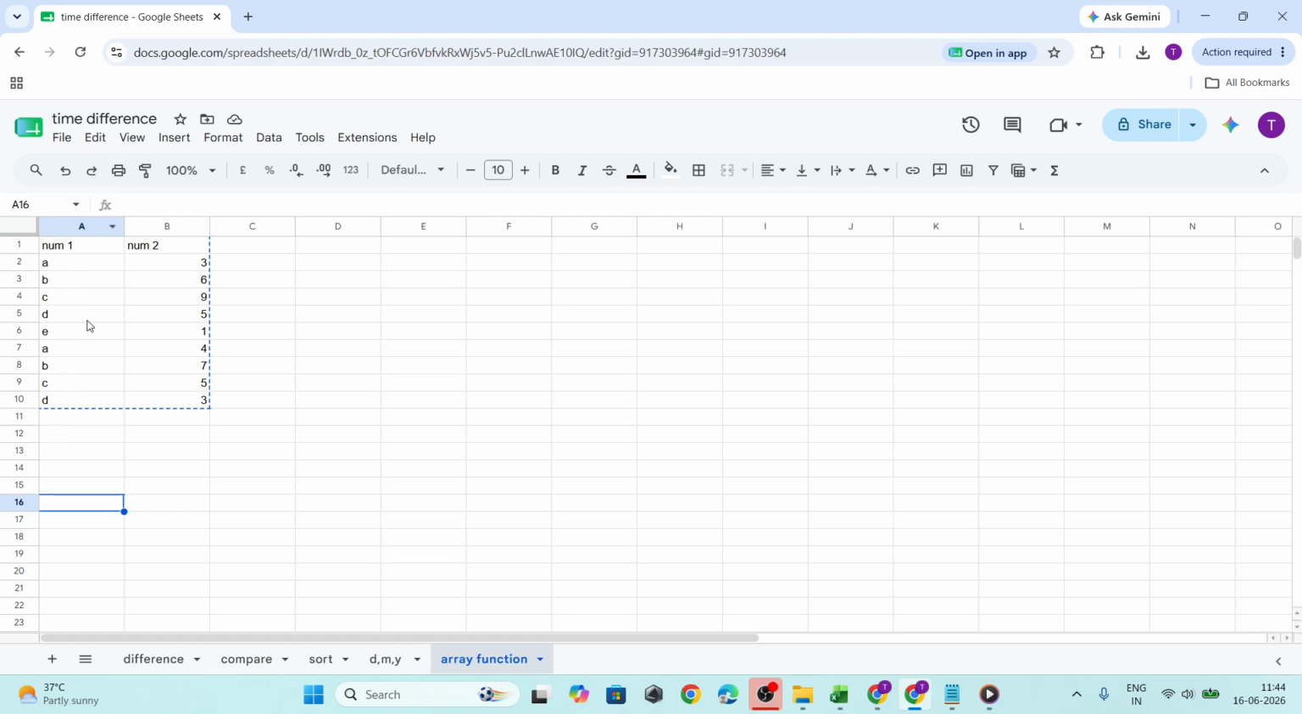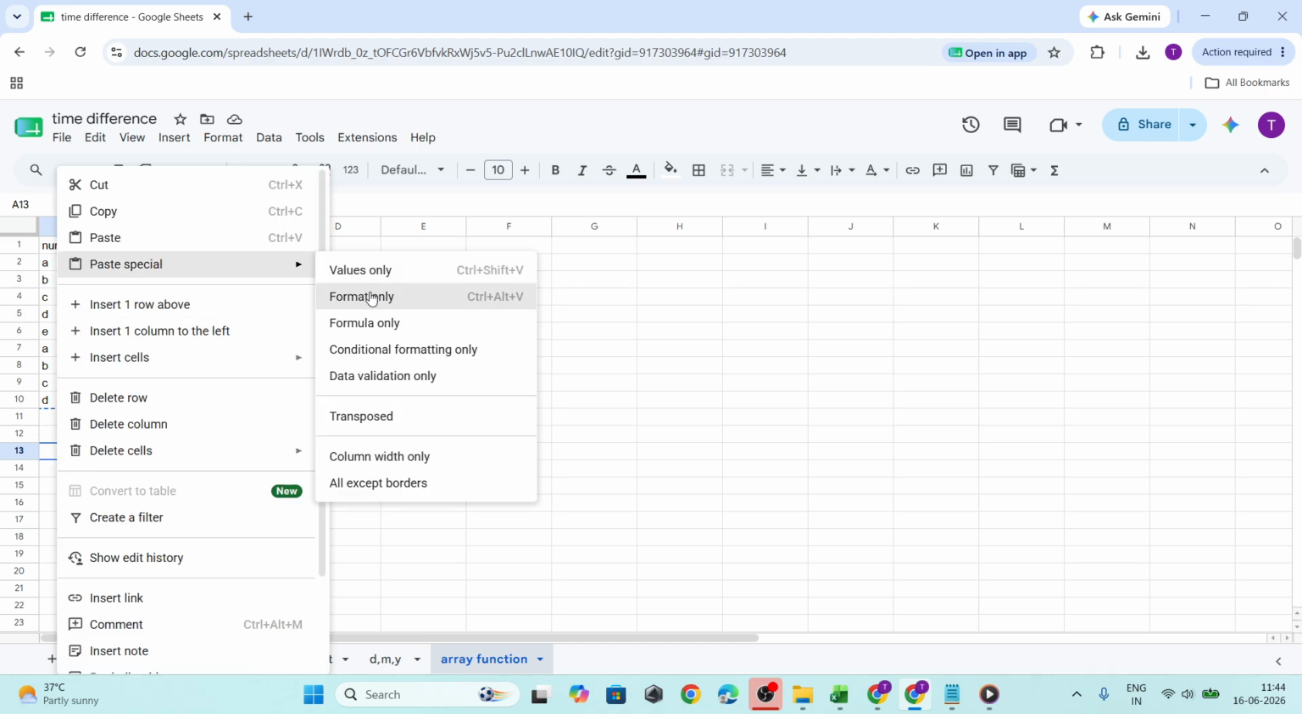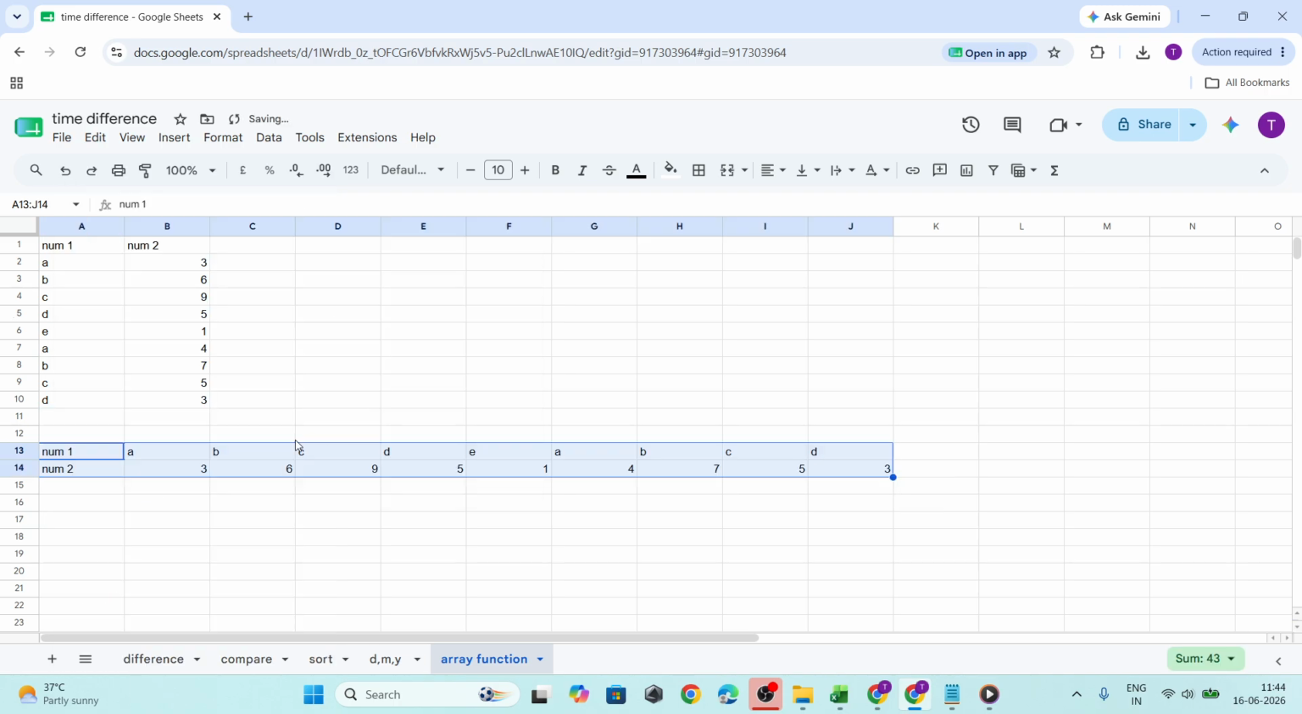Now click the empty starting cell, hover over Paste Special, and then choose Transposed. As soon as you click it, Google Sheets will paste your copied data in the flipped layout. What used to be horizontal will now appear vertical, and what used to be vertical will now appear horizontal.